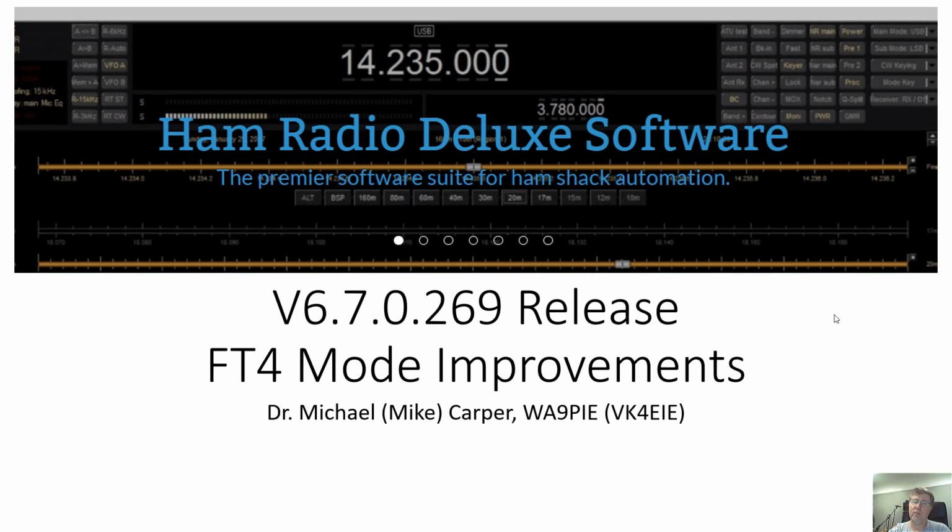So I wanted to talk a little bit about the version 6.7.0.269 release. This is the release where we're introducing FT4 mode improvements, and it's a very important release. There's information that you need to know about this so that you'll understand how it works and what you need to do. It's very standard. It's like everybody else's logbook is working now, and arguably we're way behind on this, and I'm sorry about that. But at this point, we've got it taken care of. We want to talk about it, make sure everybody knows what they need to do.